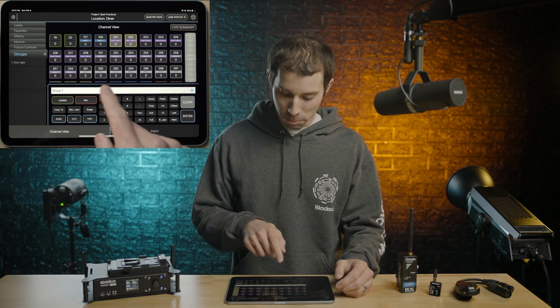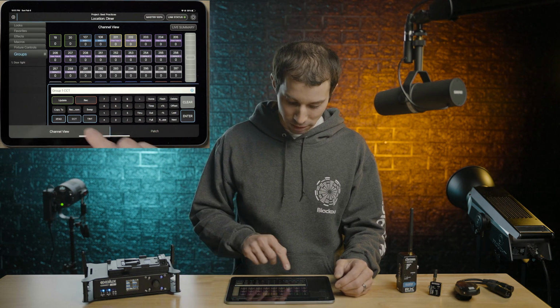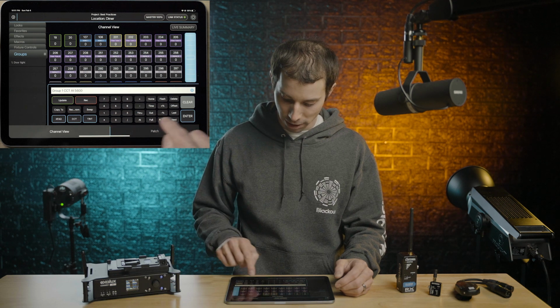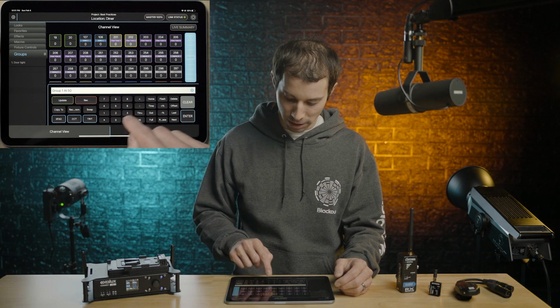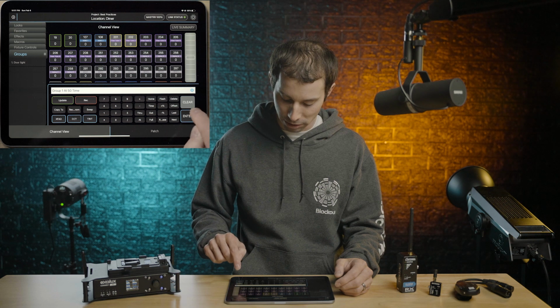Now, in my experience, gaffers tend to call dimmer levels before they call color temperature, but they want to see the light come up in the color temperature at that dim level. So say the gaffer says, I want to see that door light at 50%, 5600 Kelvin. What I'm going to do is take my door light and do CCT at 5600, enter, at 50, time, and press enter.